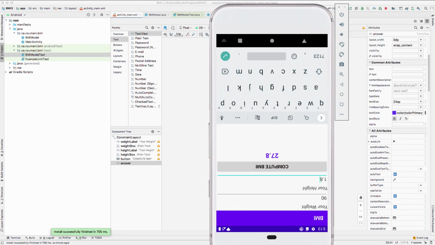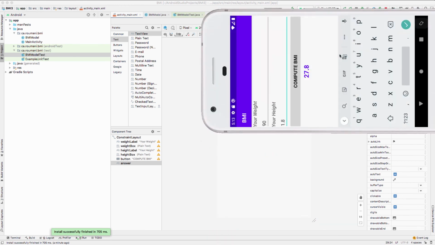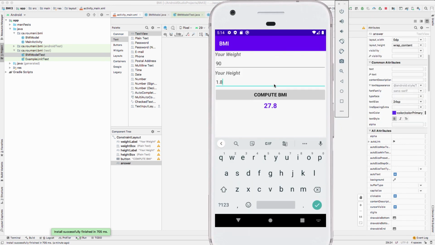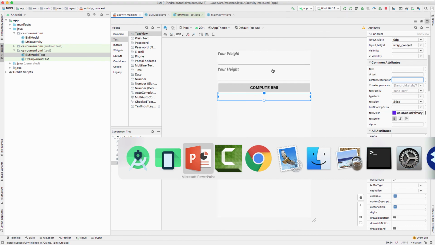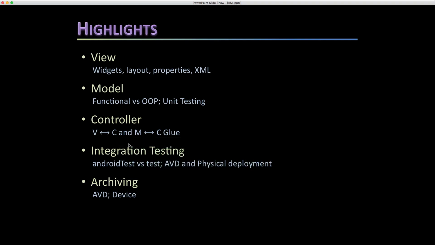And you can try other devices, or you can also use this to rotate the device, make sure that the device maintains its layout, maintains its shape. You can shake the device if you're capturing acceleration or something like that. You can change the geographic location of the device. It's really the same as having a device in your hand. So that's the virtual deployment.